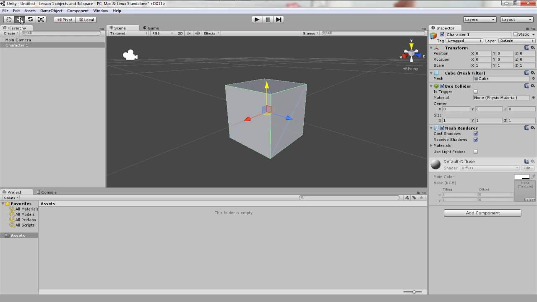Now you can see that we have these three manipulator handles. Just like most 3D programs, the X is red, the Y is yellow, and the Z is blue. This is true here as well. You can now play around with moving the object around in 3D space by grabbing the handles.